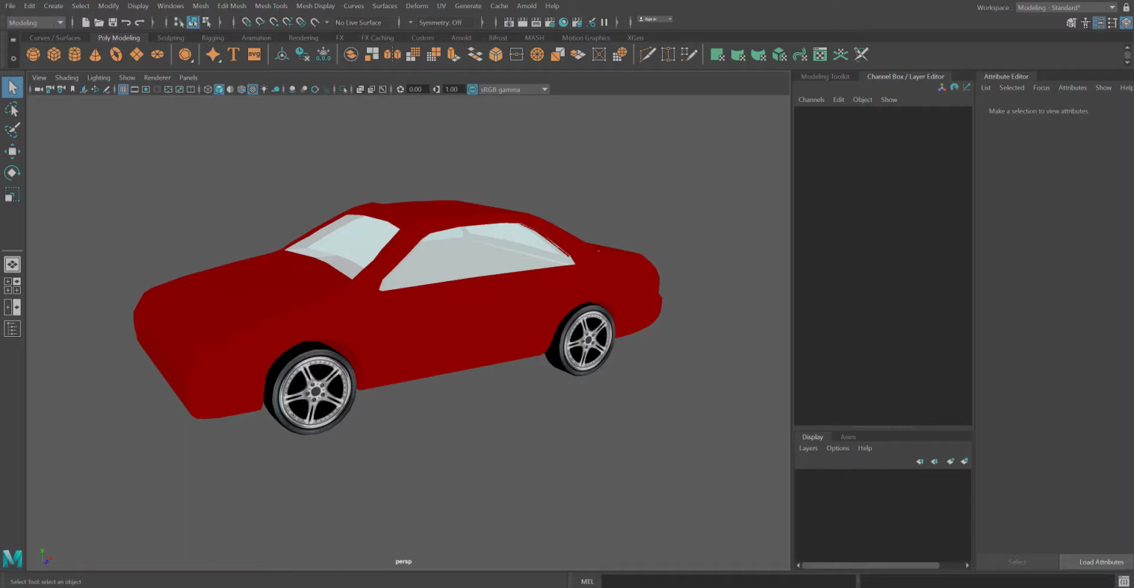Hey everyone, welcome to this video tutorial on how to take a car from Maya and import it into Unreal. If you've been watching my previous videos, we've kind of got up to this point and have created the car.